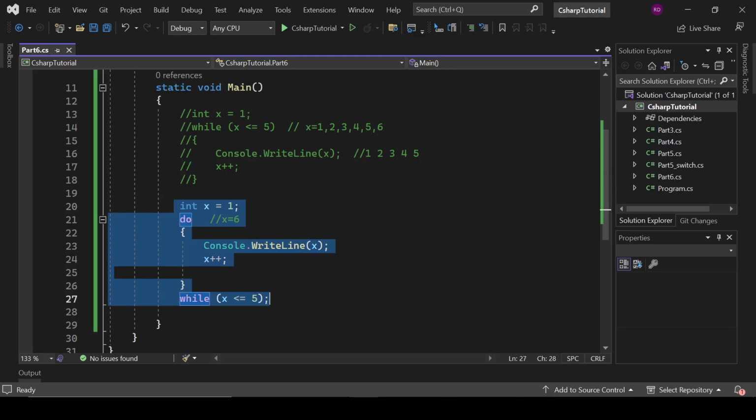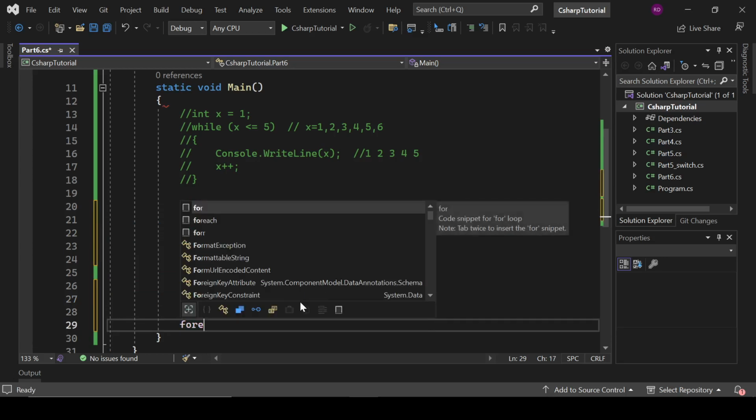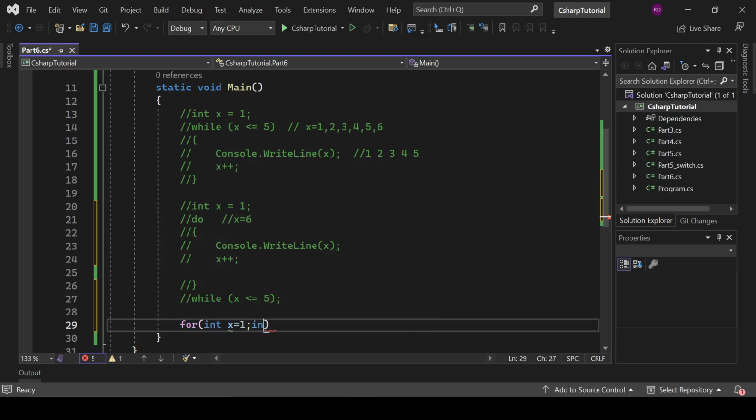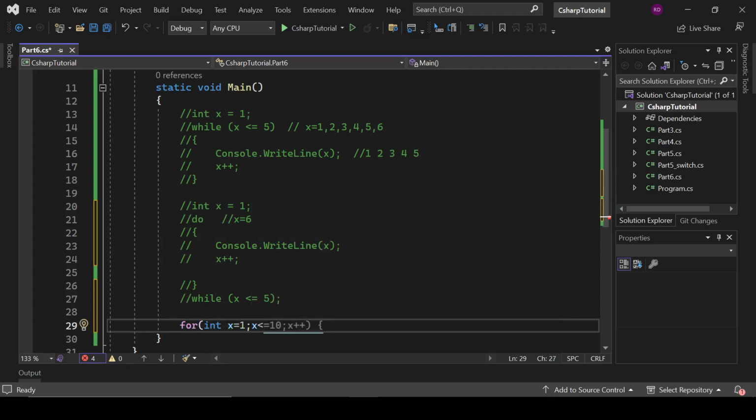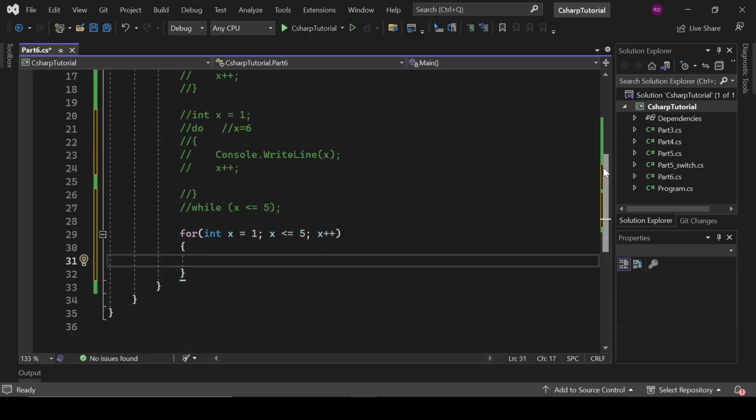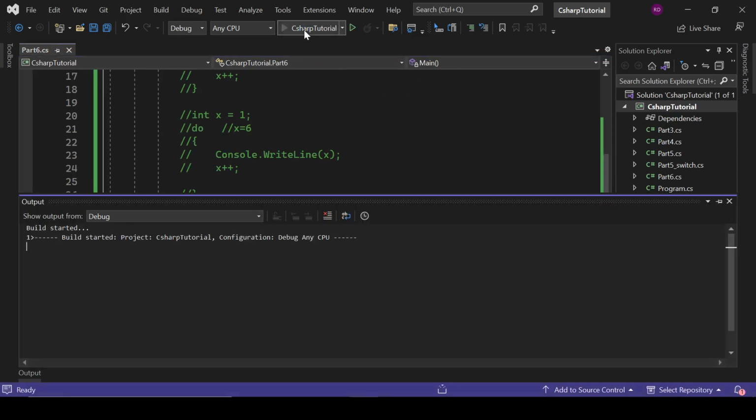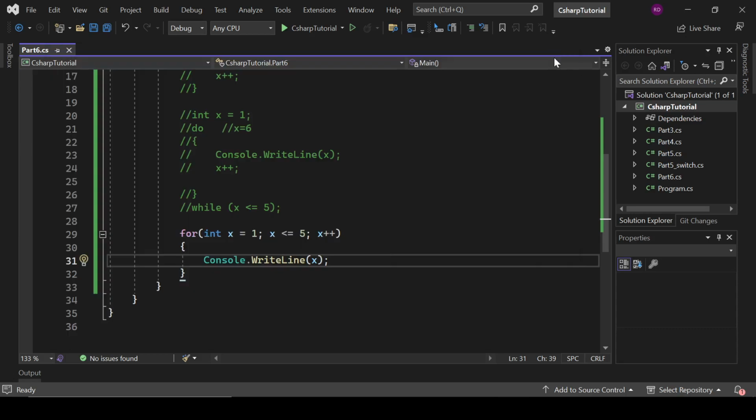So let's move to the next one, the for loop. And this one is my favorite one. So let's type here for int x equals 1, x is less than or equal to 5, x++, and it is much simpler. Console.WriteLine(x). So this is how a for loop works. 1 2 3 4 5.